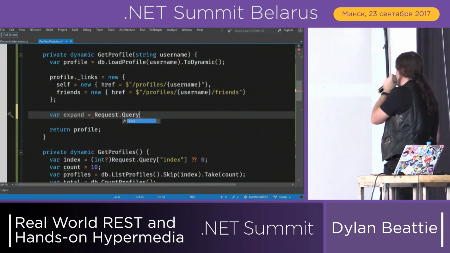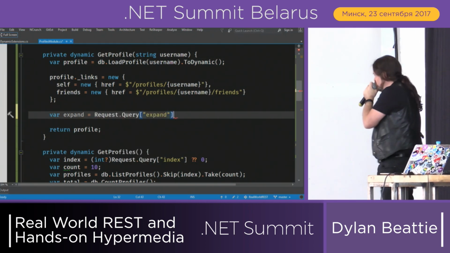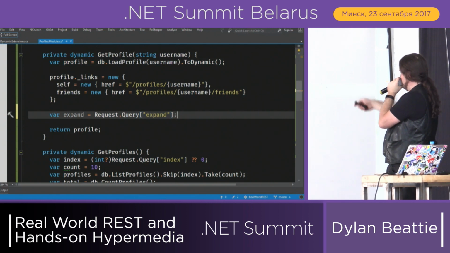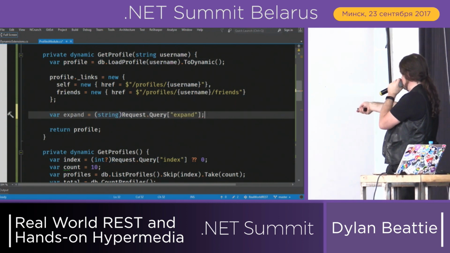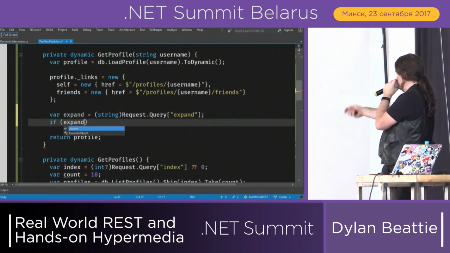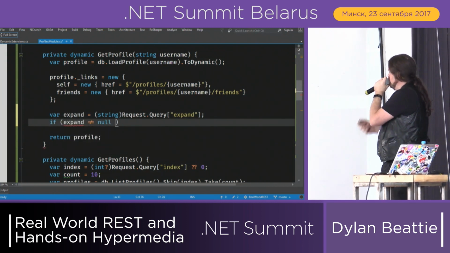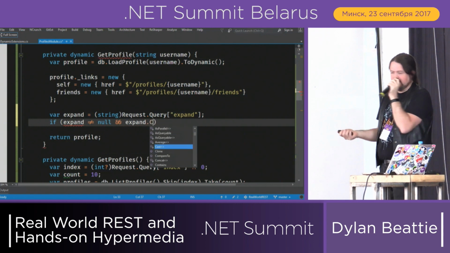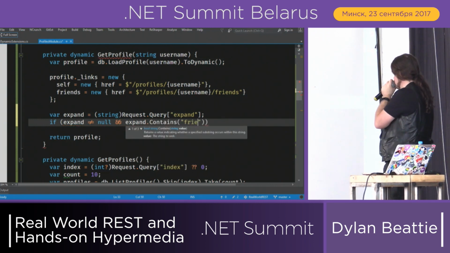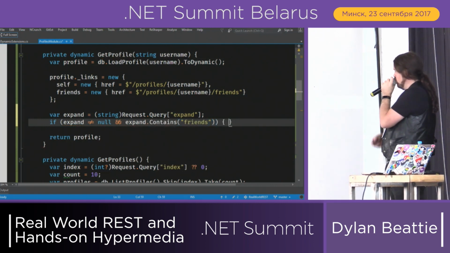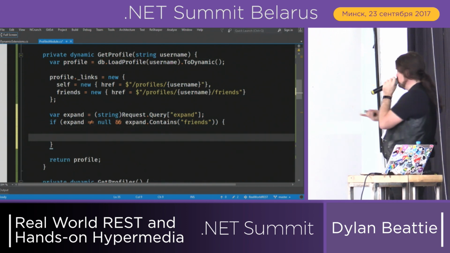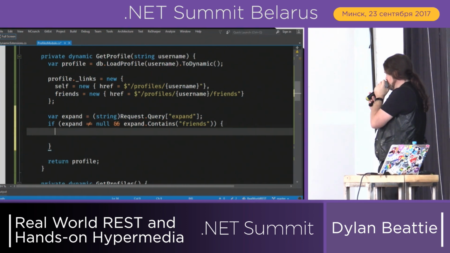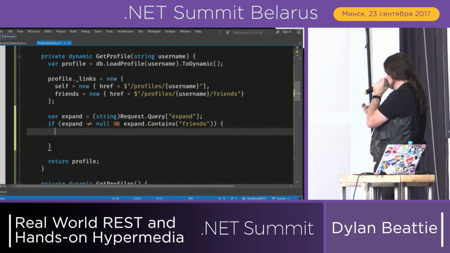Resource expansion, that's right. So all we're going to do now is pass in on that query string, very, very simple. We're going to say, okay, request.query. In Nancy, this is dynamic, so we coerce it to a string. And we're just going to say, if expand is not equal to null, and if expand contains friends, then all we're going to do is hit the getFriends method on our data access layer, and paste that in line.